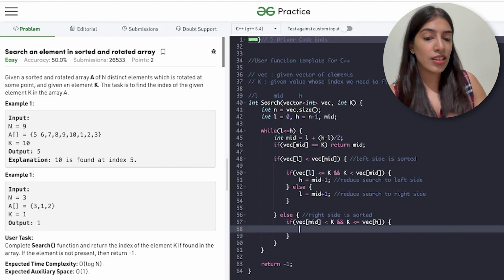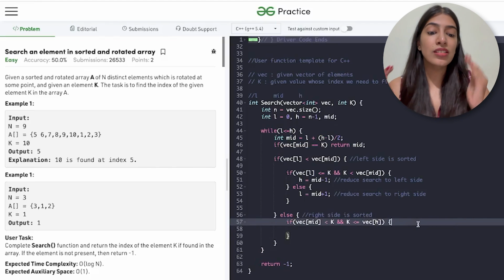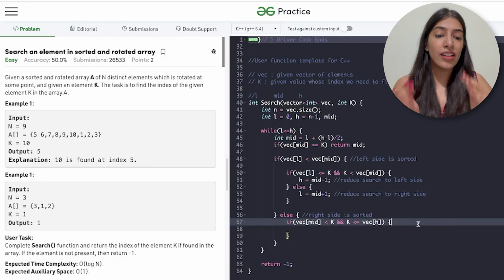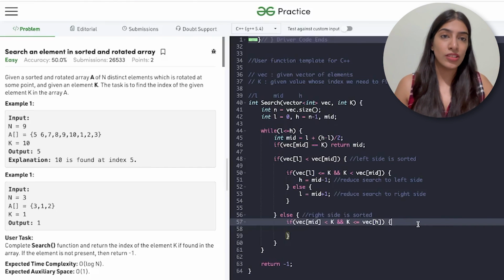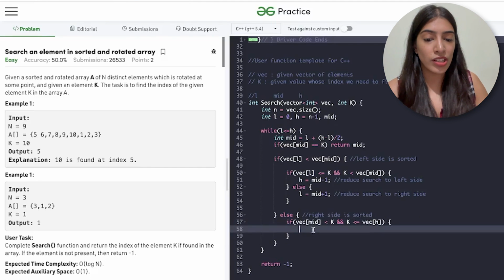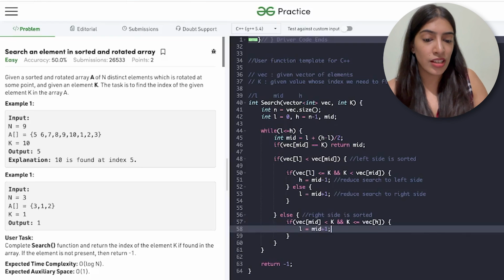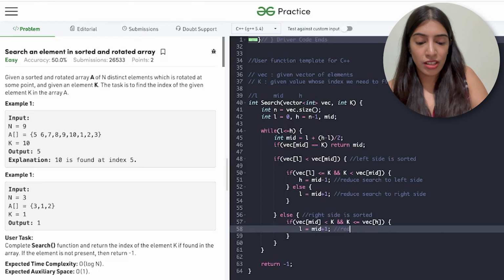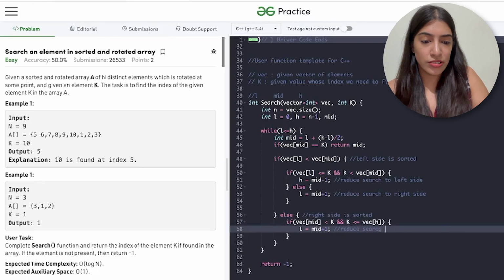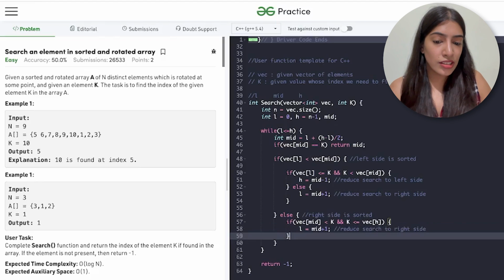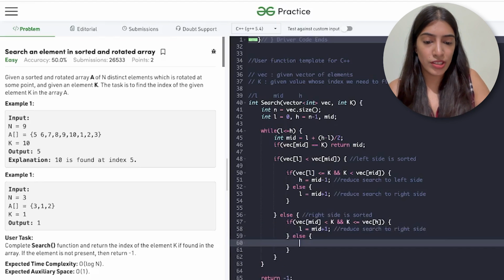So if this is the case, then we know that the right side is sorted and the k element is present on the right side. So since it is present, what I'm going to do is reduce my search space to the right side. So here I'm going to write reduce search to right side. Otherwise, what we will do? Otherwise, we will reduce it to left side.